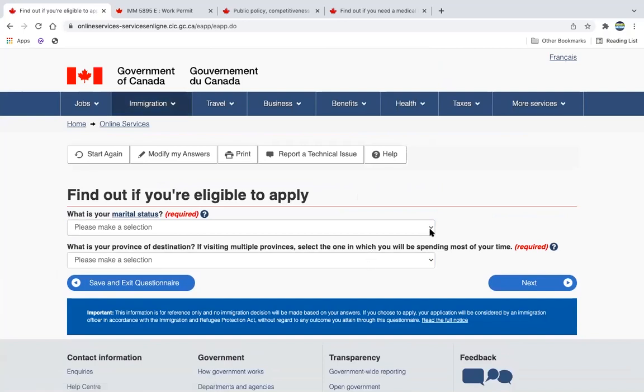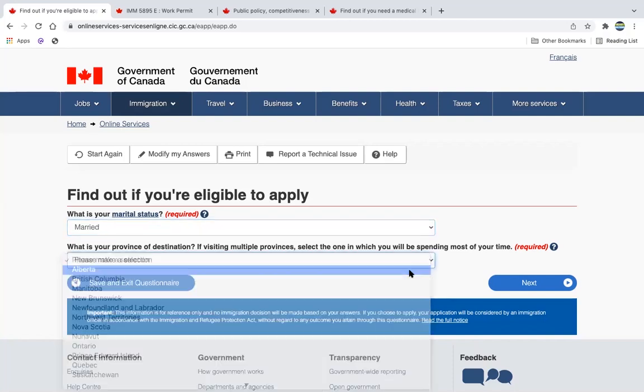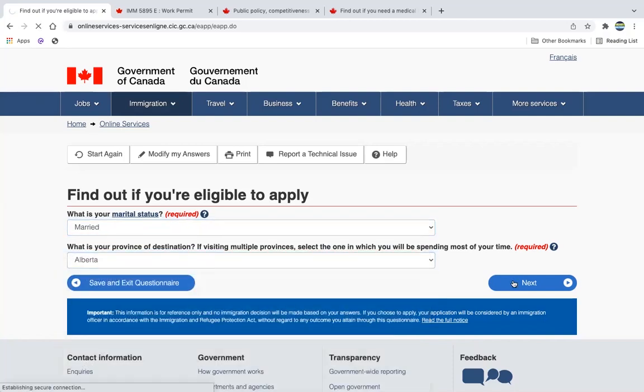Then what is your marital status? I'm going to say married. What is your province of destination? So here you choose what fits you. I'm going to choose Alberta. And next.